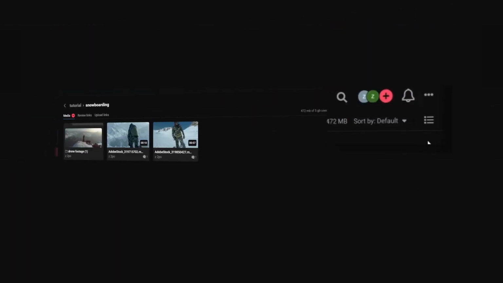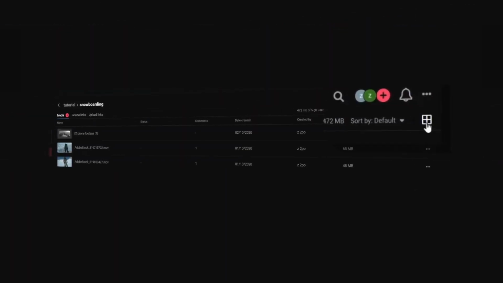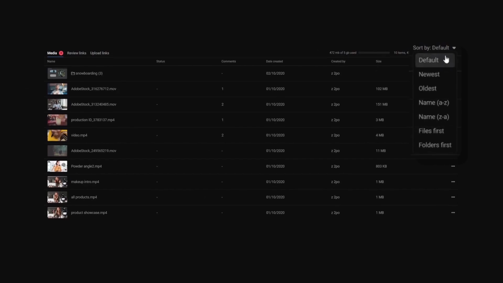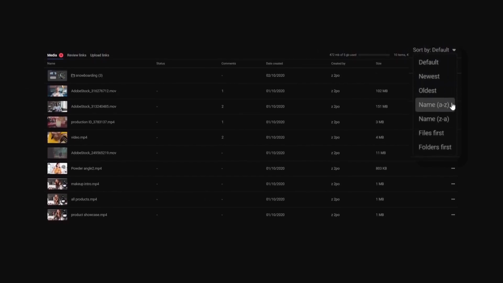Toggle between list and tile views by clicking on the list icon. You can also sort your media assets by date, name, file type, or folder.